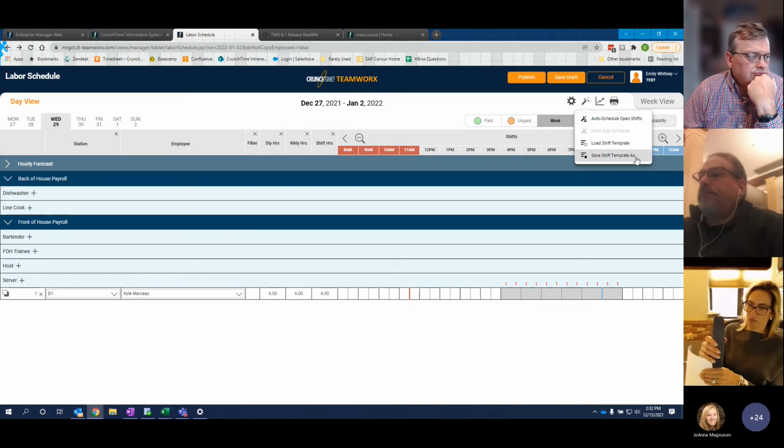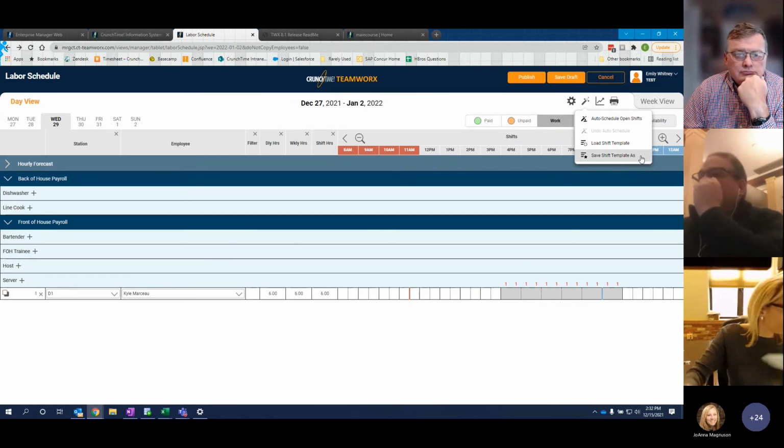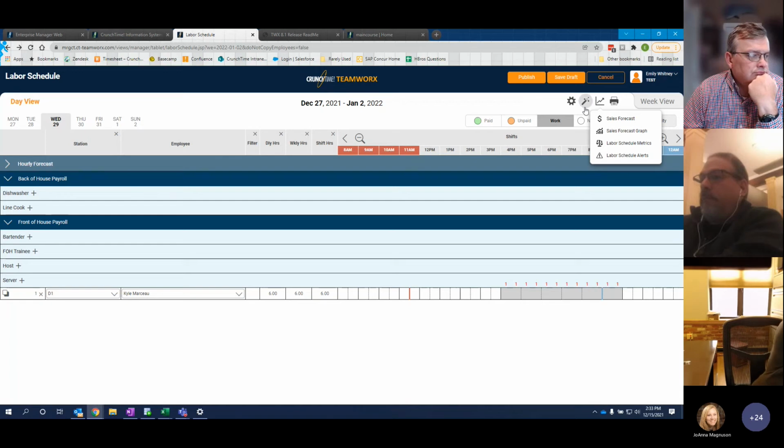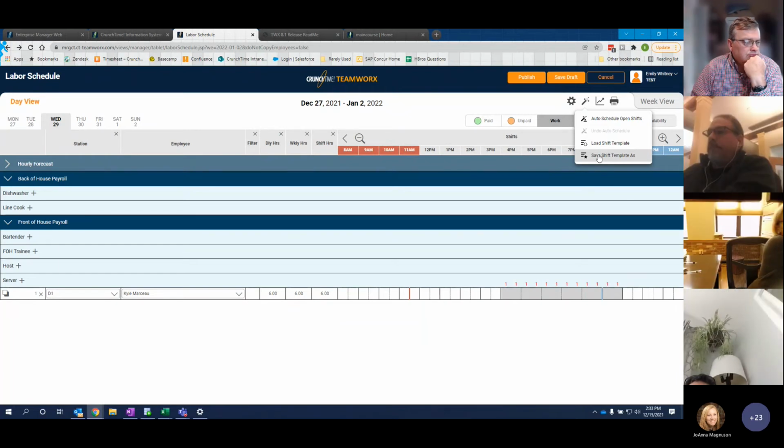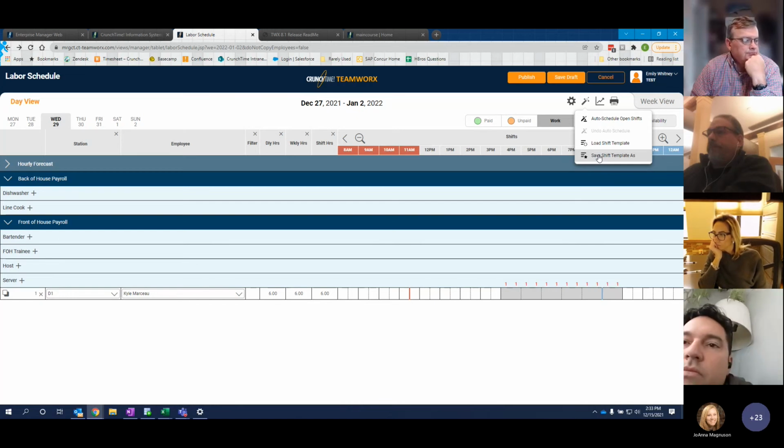The big one I wanted to point out here is this here, save shift template as. Now the one above it, load shift template, is also very useful, but save shift template is very useful. What you're essentially saying is make a template out of this day of business that I'm looking at. I like this schedule. I might need to use it in the future, even if I have to change the employees out. The reason I call this out is that, as we all know, there are particular days of business where it's just not the norm.